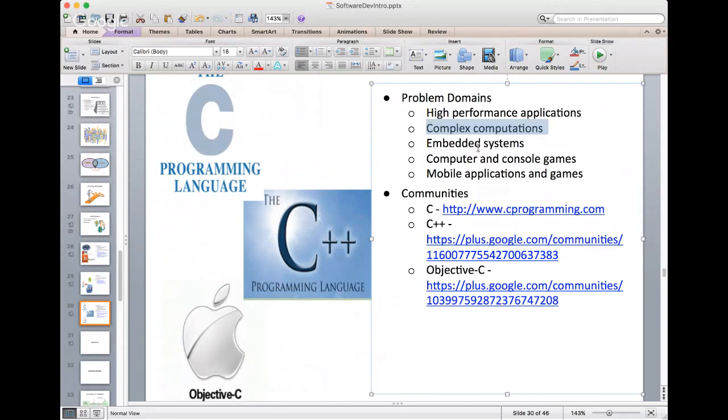So things like embedded systems, things like in-car systems, things like systems that operate jet fighters and aeroplanes and that type of thing are all written using low level languages, potentially C, C++, or other low level languages. Recently, C++ has been used a lot in computer and console games. And also, Objective-C is used quite a lot in mobile applications and also games for the iPhone and the iPad.